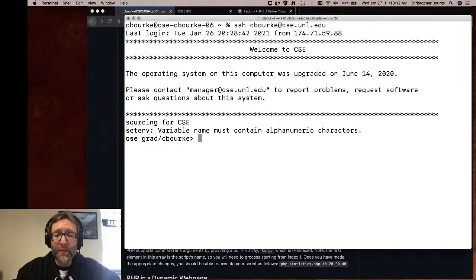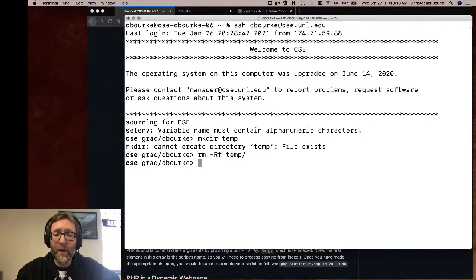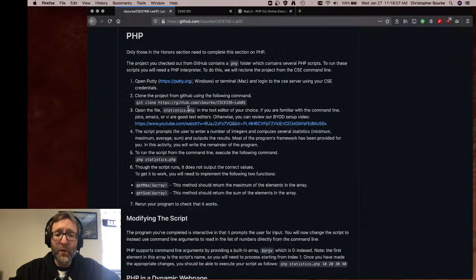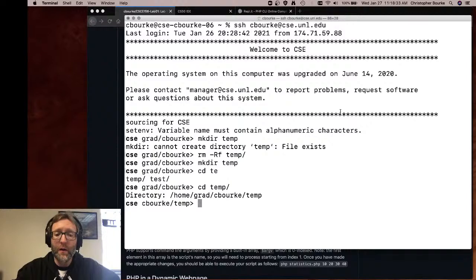All right, so now I'm at the command line here. I'm just going to make a temporary directory here. Looks like it already exists. I don't know what's in there, so I'm just going to go ahead and blow that away. And I'll make a temporary directory here. I'm going to go into that temporary directory, and I'm going to clone the lab code for this lab. Okay. git clone, and then the URL is right there.